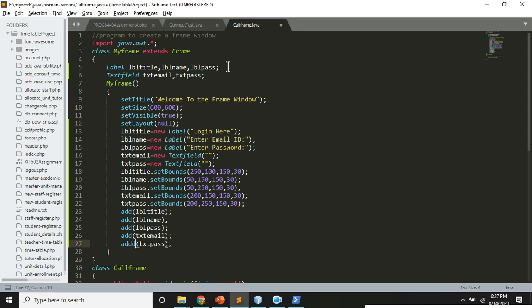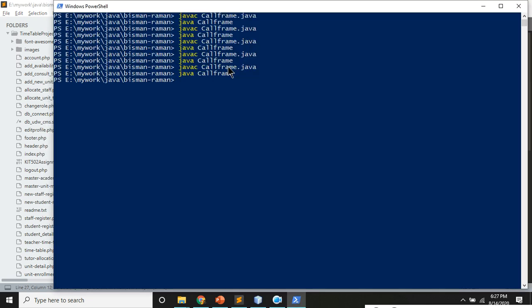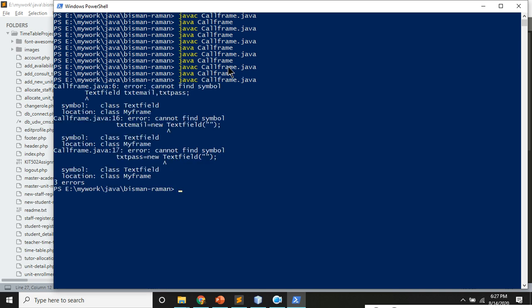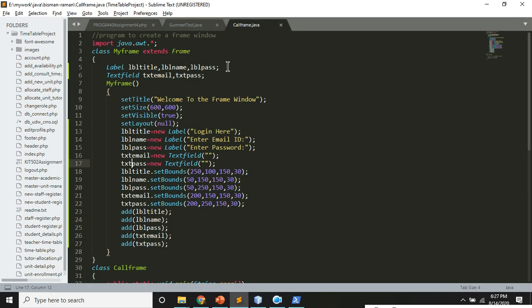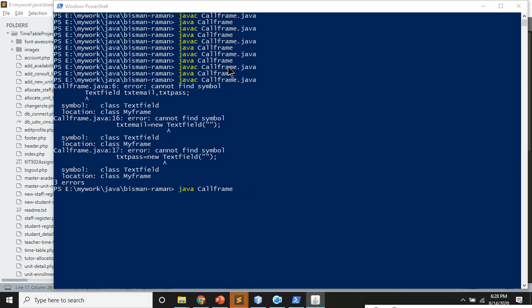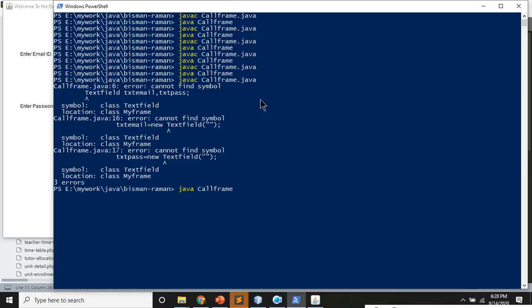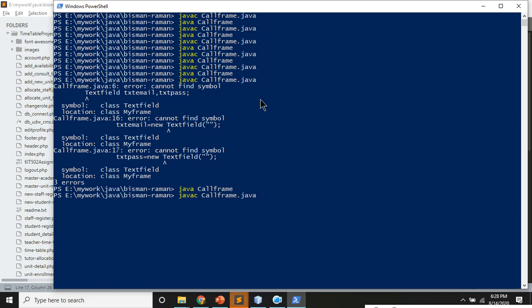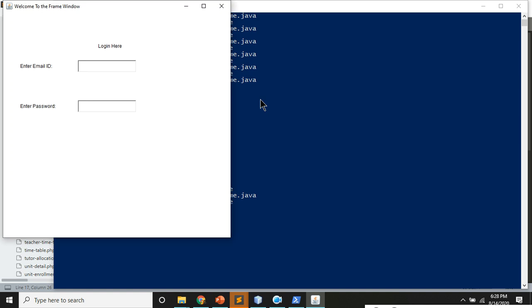Okay, save this file, go to this PowerShell window, recompile the file. Okay, there are some errors. It says cannot find symbol txtEmail. Okay, I think I have to make it capitalized. Let's see now. Sorry, I have to recompile. It compiles fine, then I have to run, and there you go.